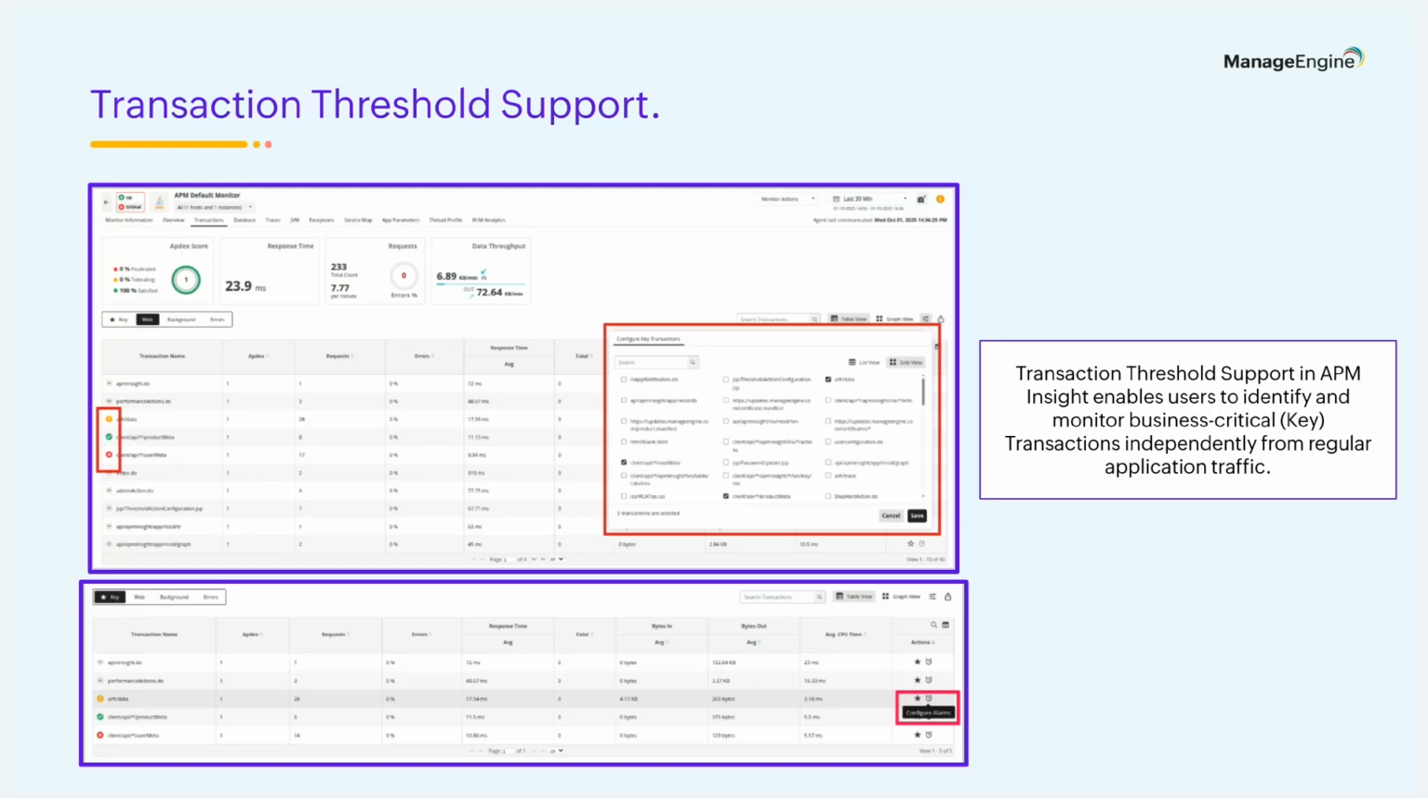So whatever transactions we are going to refine using the key transaction, you can now create a custom threshold to monitor those specific transactions over here.